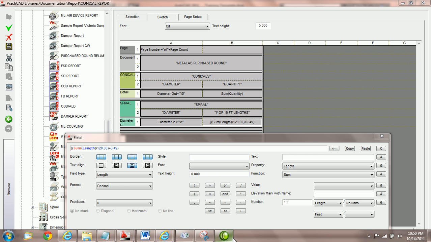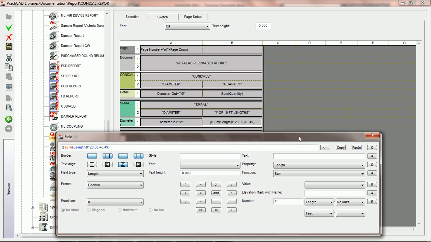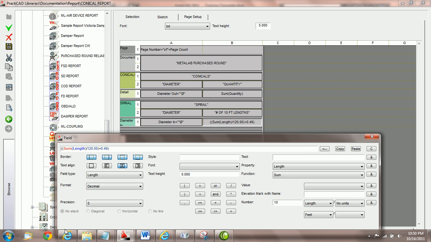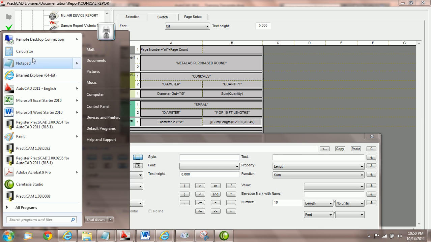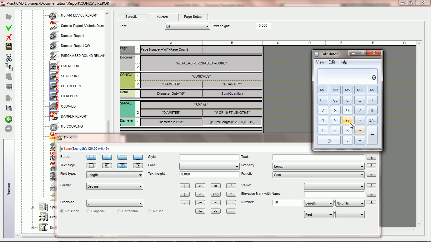So let's say, for example, that we've got a 21-foot run. And what we're going to do here is we're going to open up the little calculator. And a 21-foot run in inches would basically be 252 inches. That's a 21-foot run. And what we do is we divide that by 10-foot lengths. And 10 foot is 120.